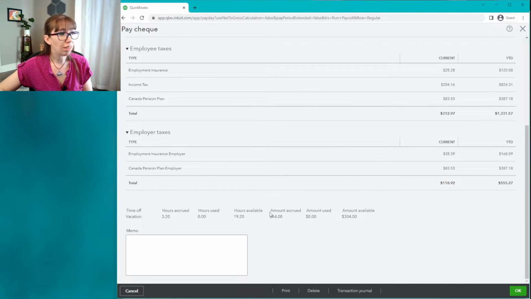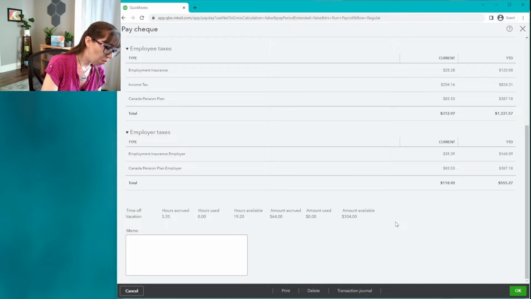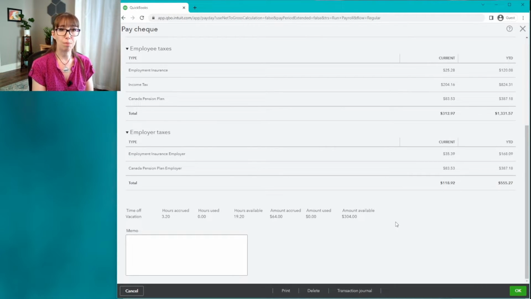Down here, $64. That's right. They've accrued 3.2, I guess, sure. But their hours available is not 19.20. Like, that needs to change. Their amount available is 304. So what is 304 divided by their $20 rate? 304 divided by 20, they have 15.2 hours now available, not 19.2.